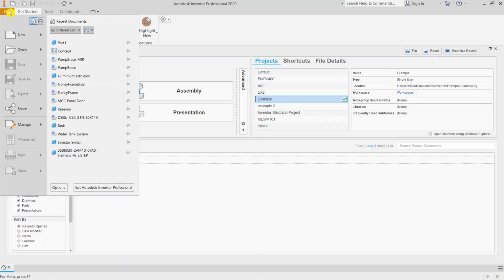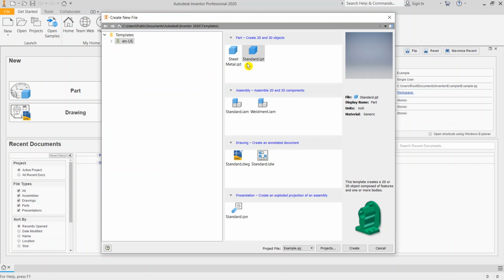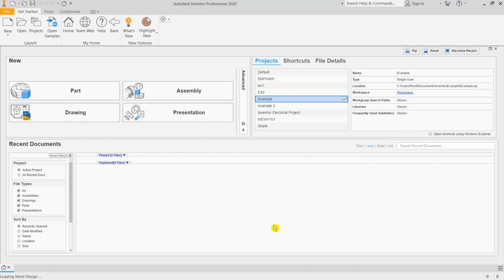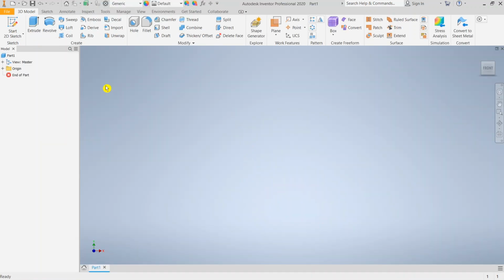After that, we want to create a standard IPT file, but remember we will not click here. We go to file, we go to new. Also this standard IPT is in inches, so we have to change that. Go to metric, standard IPT in millimeters, and then we create. You wait for it.